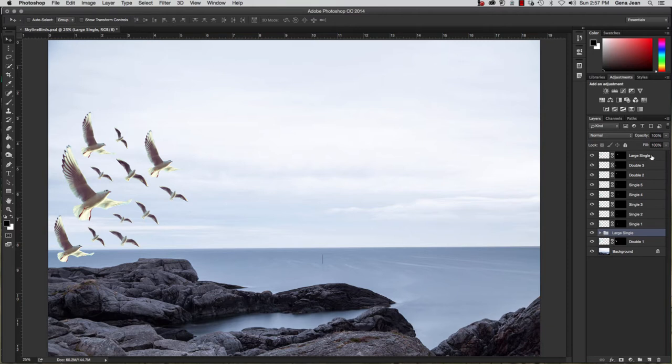Grab the Large Single layer and drag it down until you see a highlight around the border of the Large Single group layer, and then release. And you'll see your layers shorten because that Large Single layer, when I click this drop down arrow to the left here, has now been placed within that group. And if I turn the eye to the group off, you'll see that single bird is turned on and off.